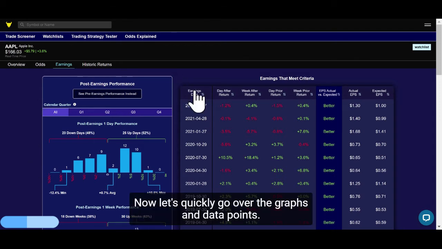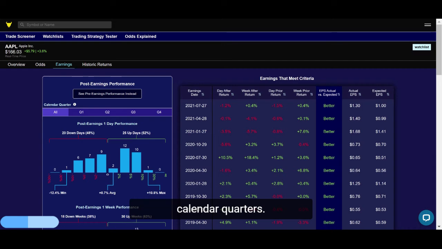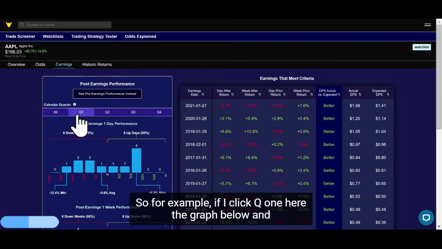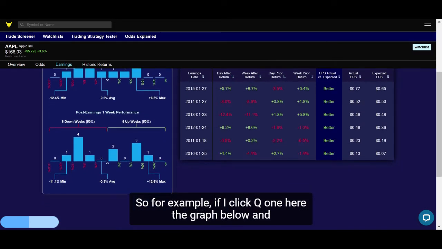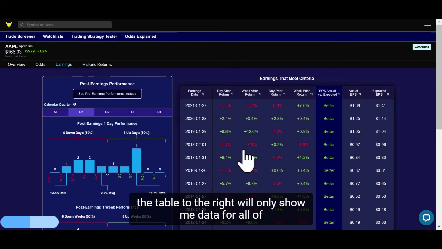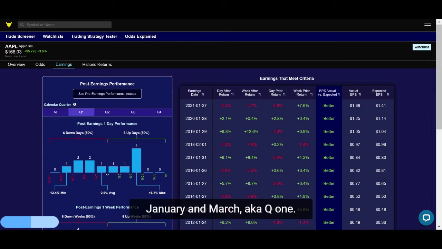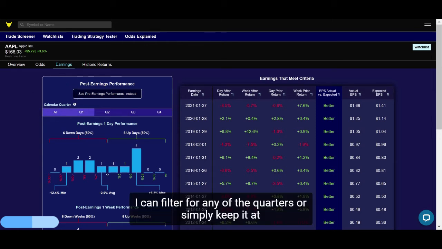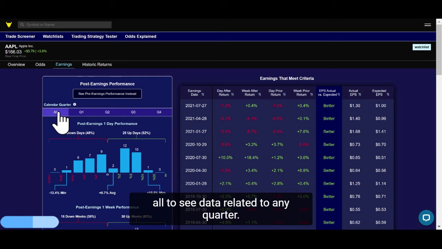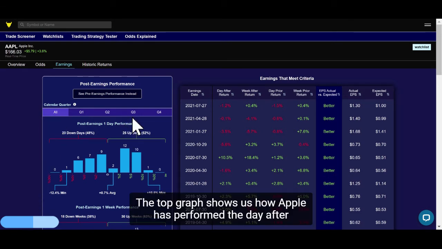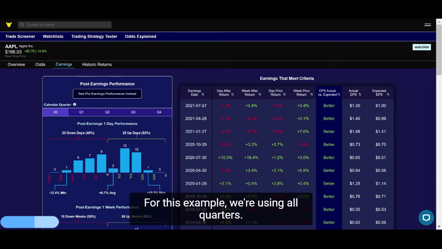Now let's quickly go over the graph and data points. So first off, you can filter to see only data for specific calendar quarters. So for example, if I click Q1 here, the graphs below and the table to the right will only show me data for all of Apple's past earnings releases that were released between January and March, aka Q1. I can filter for any of the quarters or simply keep it at all to see data related to any quarter. The top graph shows us how Apple has performed the day after its earnings release for the quarter you've selected. For this example, we're using all quarters.